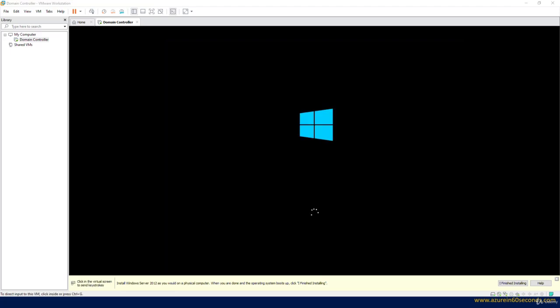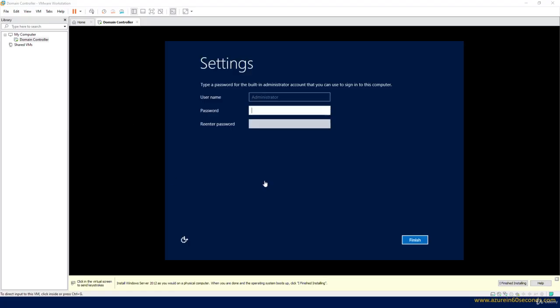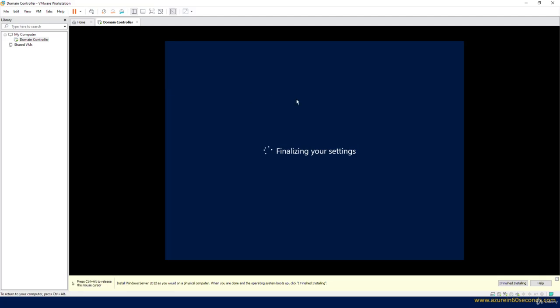Once that is done, the Windows server is going to restart. We're just going to wait for a couple of minutes while it restarts, and then we'll be good to go. All right, so we're done with the installation. We're just going to put a strong password here. Make sure the password is strong enough, and then you click finish. We'll wait for a couple of minutes for the settings to be finalized, and then we're ready to get our hands dirty.